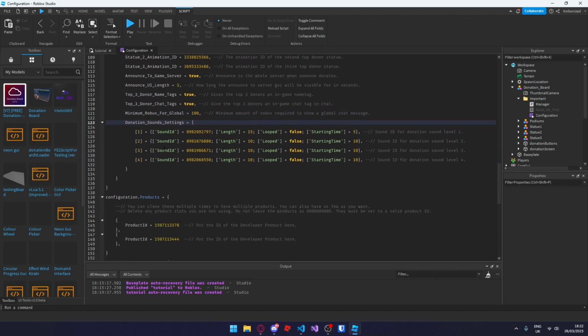Donation sound settings, these are for the donation effects. You can change the sound ID, the length, and where you want it to start from. You can also set it to loop if you want. It's recommended not to, otherwise it will play forever.